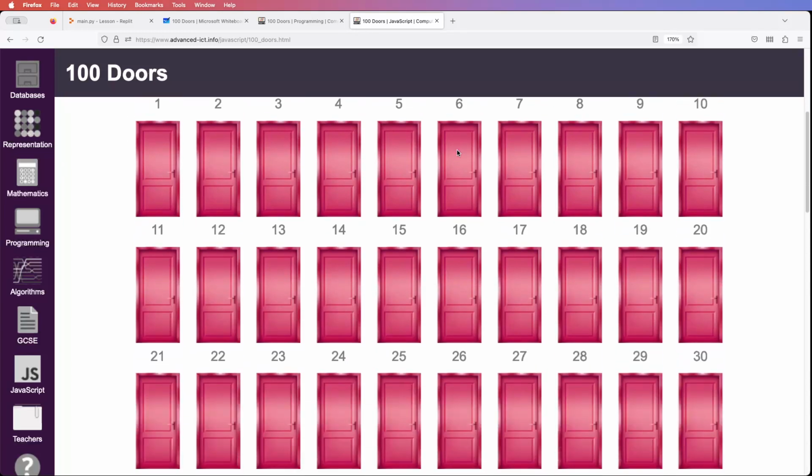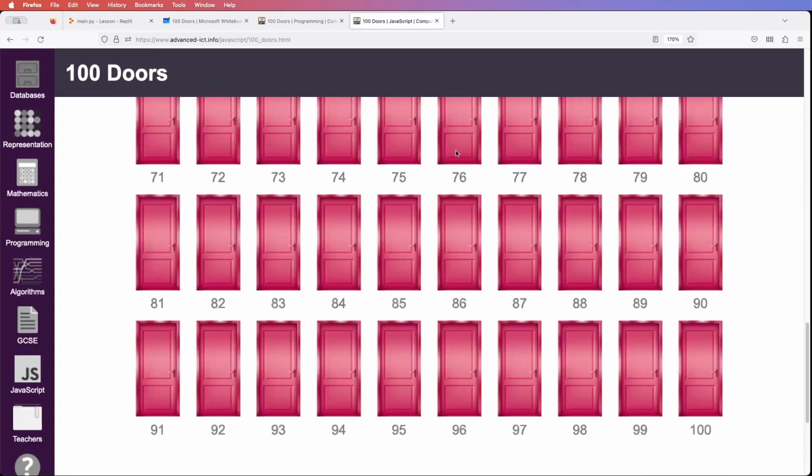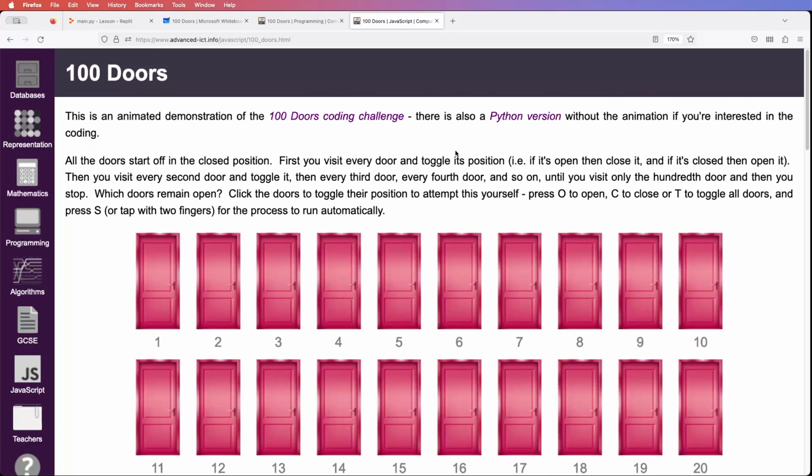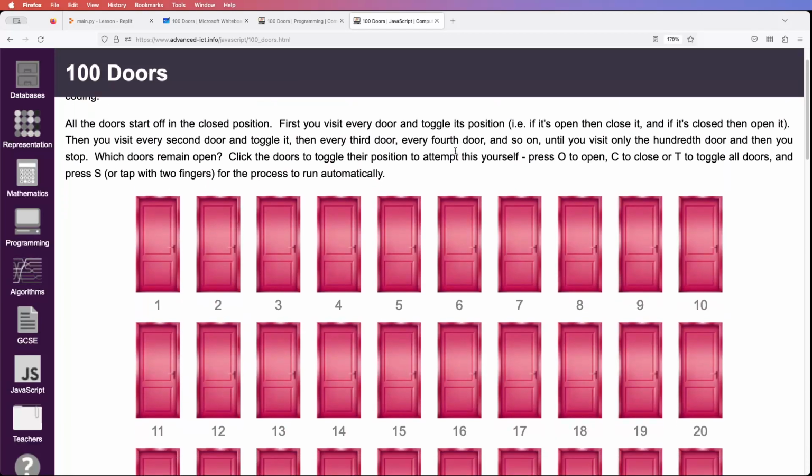So there are 100 doors on this page, and in fact you can control how many doors there are, but I'll just do it on the first couple of rows to speed things up. So each door can be open or closed, and by toggling it, what we mean is if it's open, then we close it, and if it's closed, then we open it. So one of the things we need to think about is a mechanism for representing that in our code, which is a kind of abstraction, isn't it?